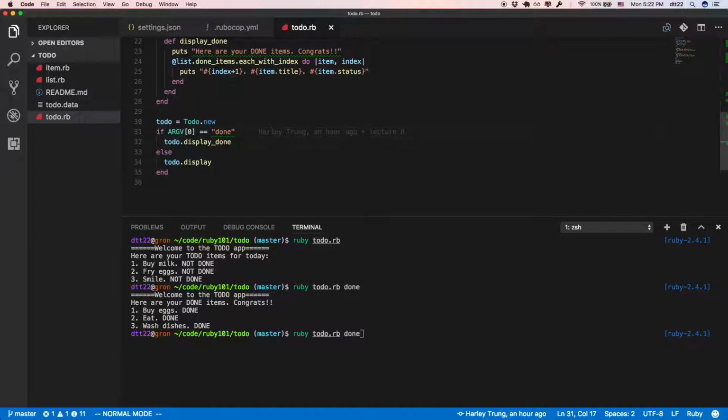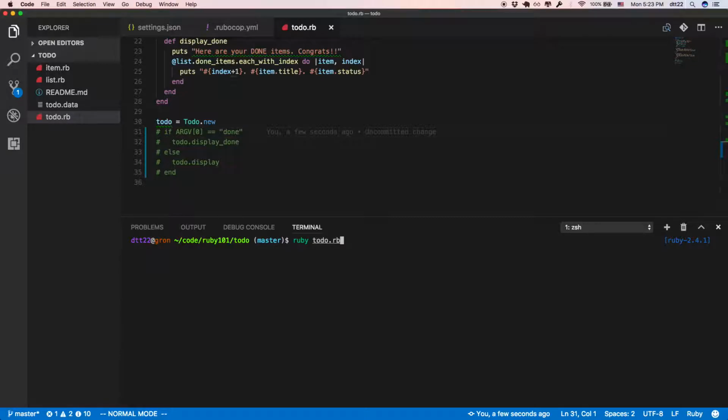Okay, so this is a little new concept, but very quickly, let me just do this right now. I comment out everything under to do, and if I just type ruby to do.rb, what do you guys think will happen? Well, I'm not calling any display. So you just say welcome to the app and that's it, right?